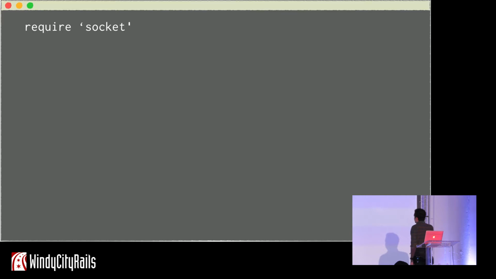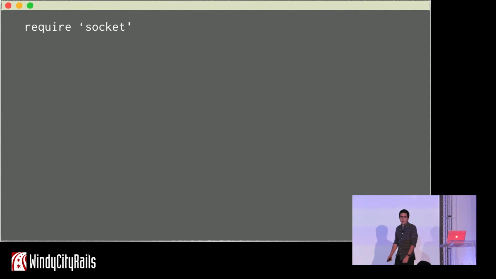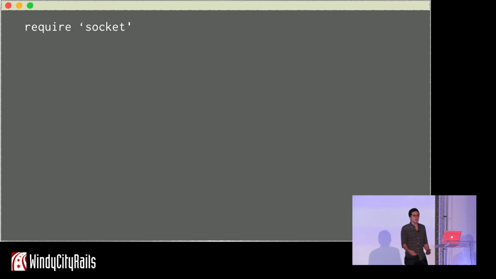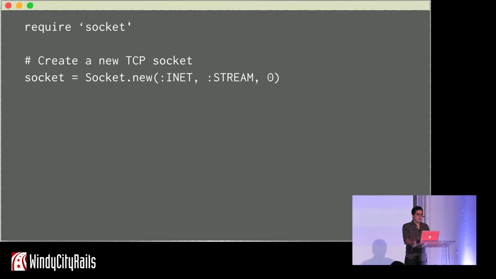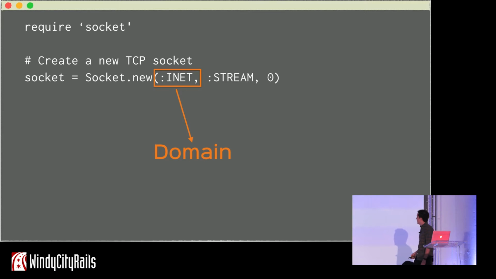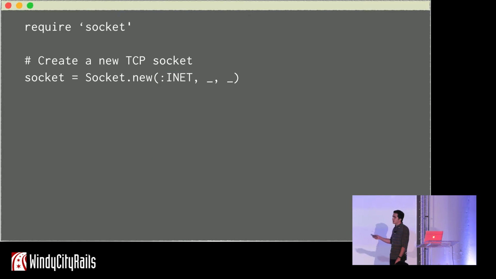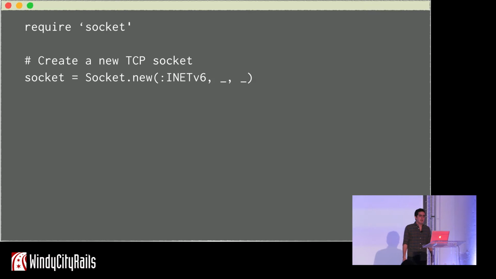First of all, you need to require the Sockets standard library. And then there's a bunch of ways to do this. The first one is just to create a new instance of socket. It will expect at least two arguments. The first one is called a domain, and a domain can be different types. It can be inet, which is basically IP version 4. It can be inet v6, which is IP version 6. It can be Unix, which might be useful if you want to communicate between local processes.